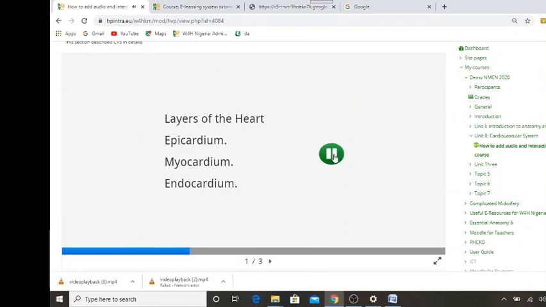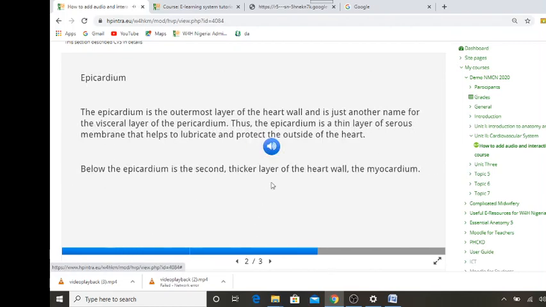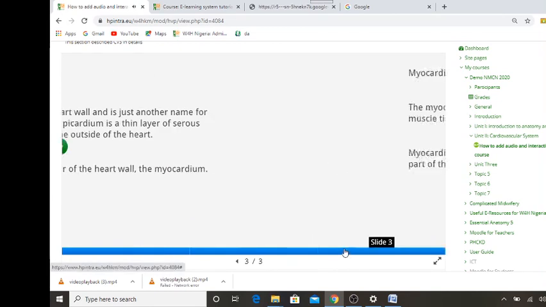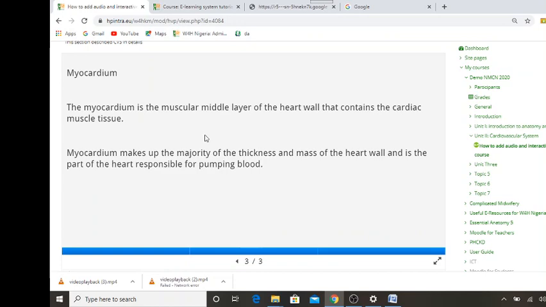Hello my student, good morning to another lesson. In this lesson we are going to discuss cardiovascular system. Let me pause it, go to the next slide. Okay, hello my student, still the same audio, just to show you how you can add the audio. This one I haven't added the audio, but it's still the same process.